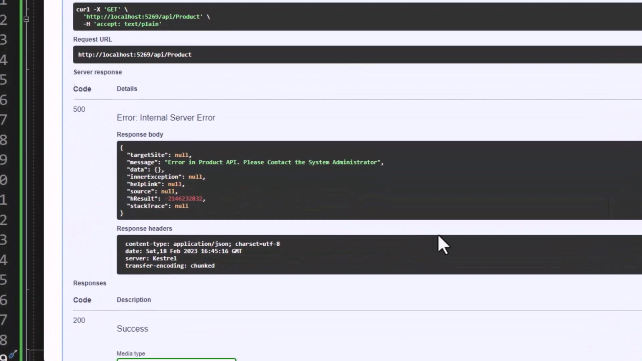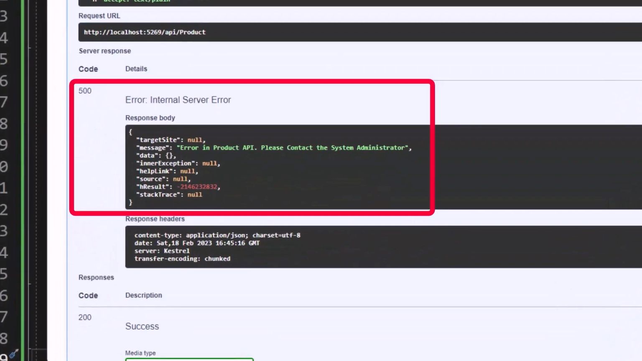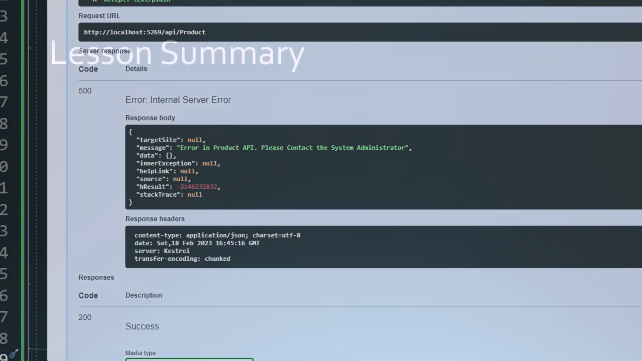And now look at this. Now down here, we get the 500 back. We get this problem JSON object that has our message, error in product API. Please contact the system administrator. But there's none of the other stuff there, right? We don't want to show them any data. We don't want to show them the inner exception. We don't want to show them the stack trace. They don't need to know about that. All they need to know is a message that tells them what to do.